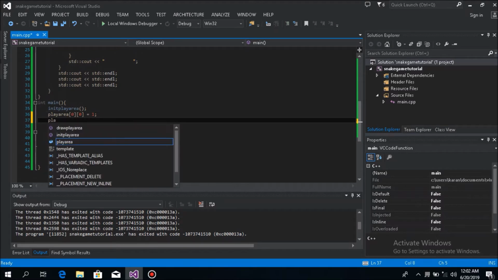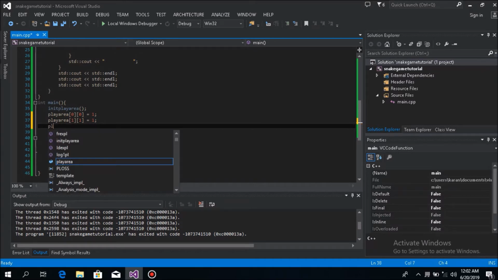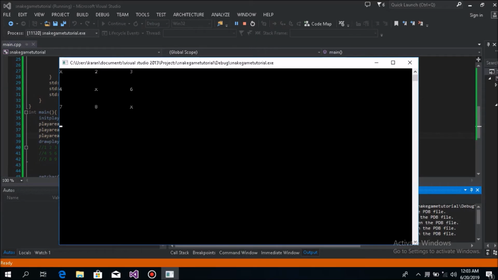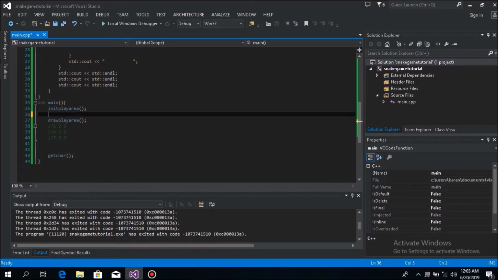Play area of 1, 1. That's 1. And then play area of 2, 2. There's 1. Look, how cool is that? X, X, X. Cool? Now, let's get the game logic working.